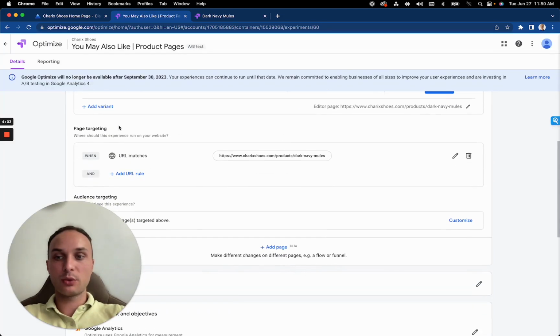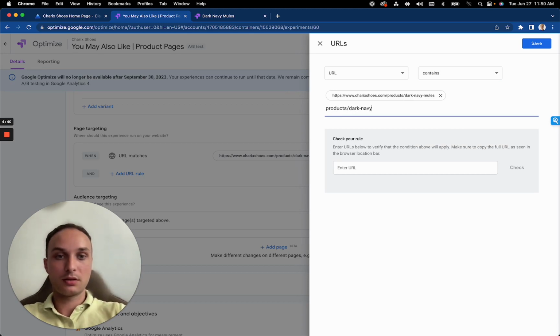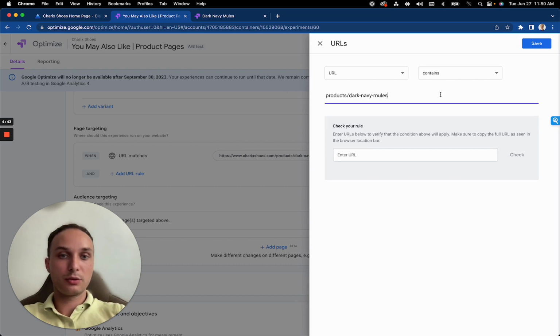So now we're back here, and now we want to make sure to select the page targeting. If you wanna only test it for one specific product, you can just select a specific website. What I would do is not to select a specific URL, especially if you're running paid ads. With paid ads, you're gonna get unique URLs, which is going to make your test invalid because it's only going to look for this URL, which is not going to work most of the times. So what I would do is I would say URL contains, and you can just say products, and in this case, dark navy mules. Remove this one, and then just click enter.